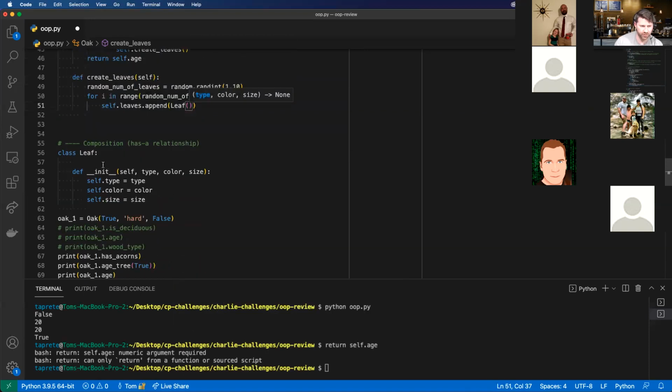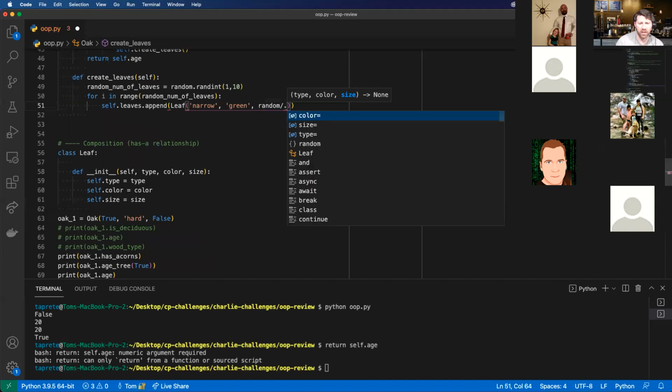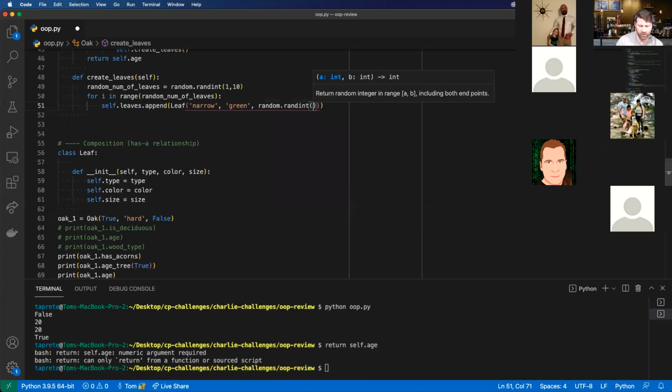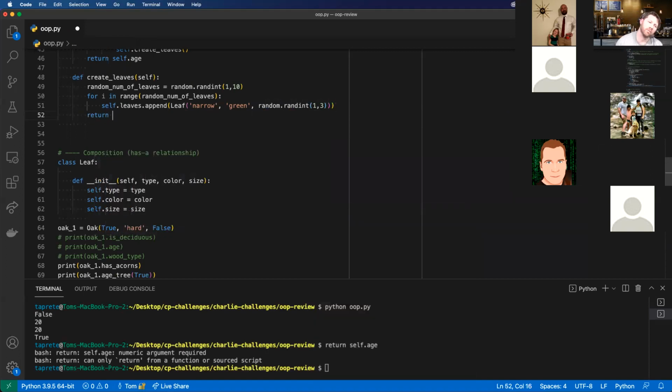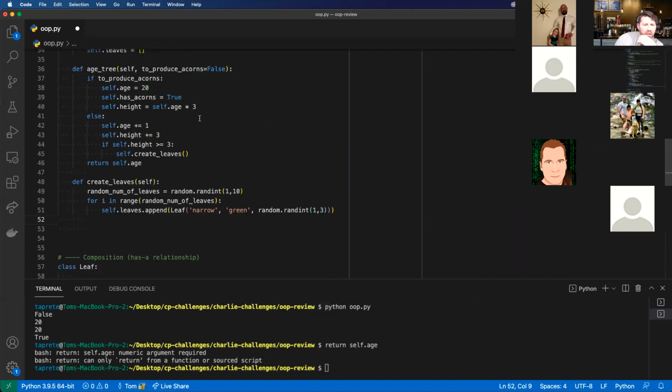And where's the leaf type? I'll just say narrow. They're all going to be the same leaves. Green. I guess for the size, I can also do random dot rand int between 1 and 3. It doesn't necessarily have to return anything. So every time it ages a tree, it's going to age the tree 1 year. Every year it increases the height of the tree by 3 feet. Let's just say 3 is the 3.